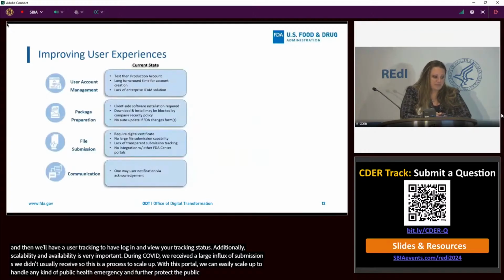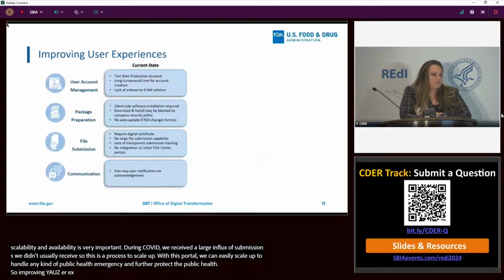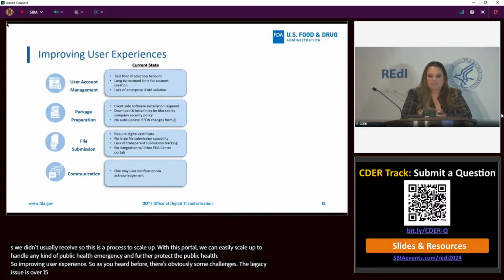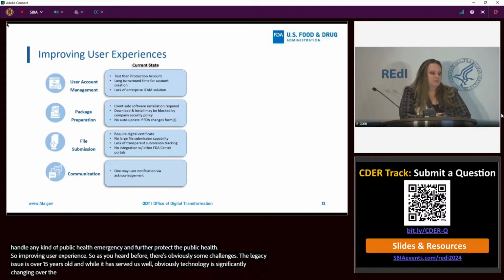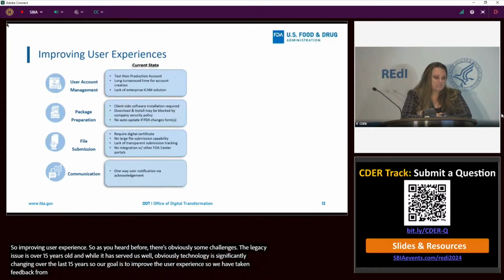So, improving user experience. As you heard before, there are obviously some challenges. The legacy ESG is over 15 years old, and while it has served us well, technology has significantly changed over the last 15 years. So our goal is to improve the user experience. We've taken the feedback from both industry as well as the centers into consideration as we've worked to modernize.